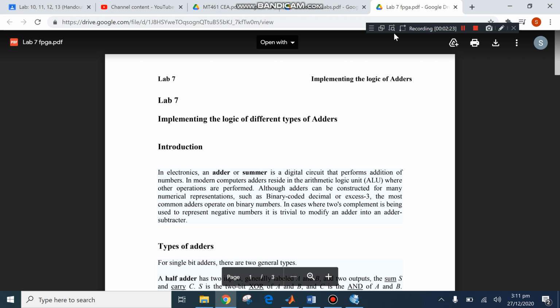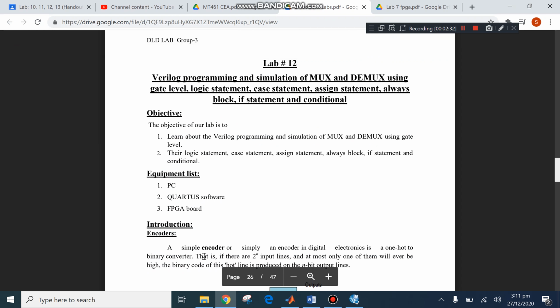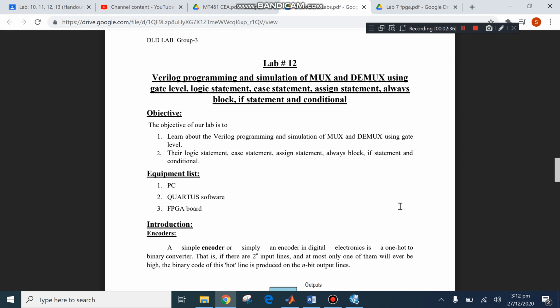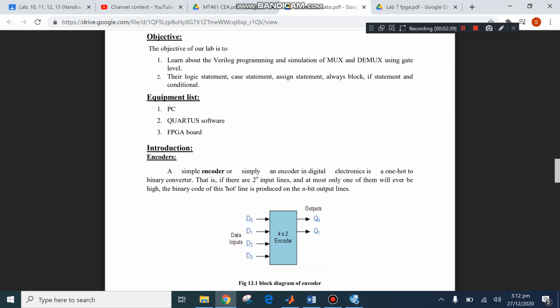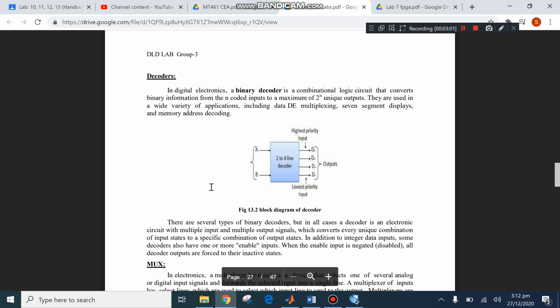So this was all for Quartus 13, and as you can see, we have done lab 12, mux and demux, and in lab 12 encoders and decoders. Basically what is an encoder? It is a digital circuit. If many inputs are given to an encoder, it encodes those values and displays them in n bits. If there are 2 to the power n input lines, then it will display only n bits on output lines. So this was all for our encoder.